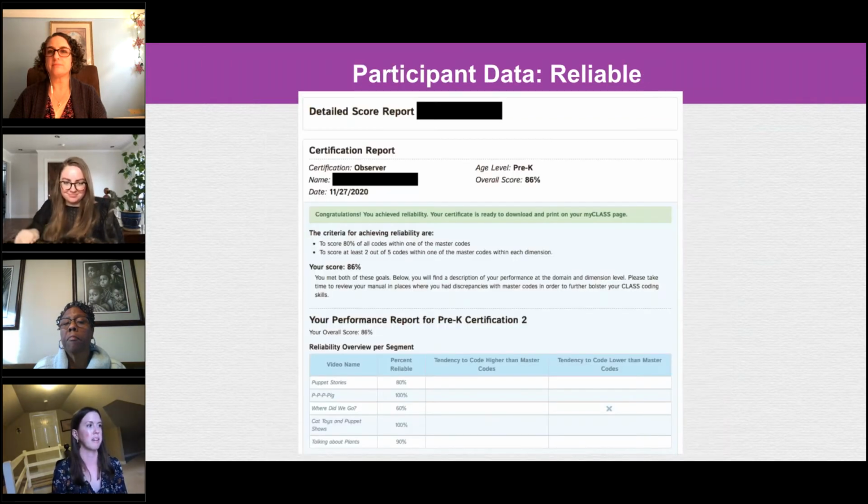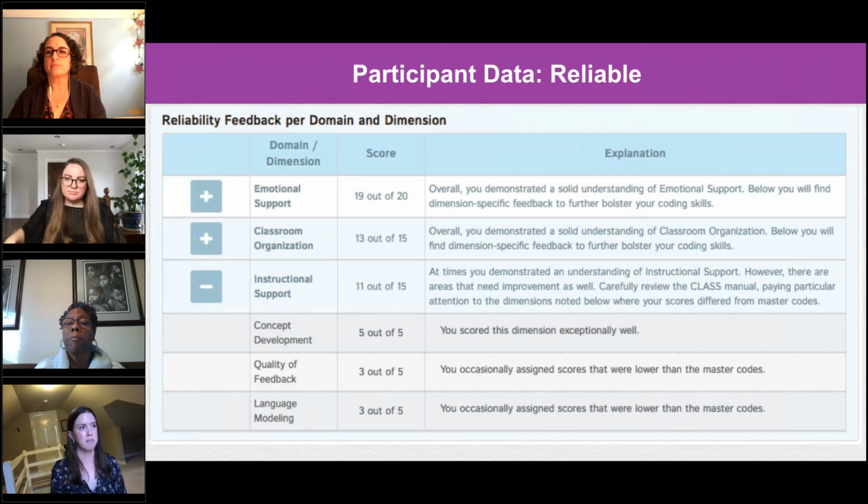So I'll show you what that looks like. Basically it looks exactly like the score report that we all get when we do our own cert and recert tests every year. So you'll see their overall score at the top. And then the first half will be this view where you see their overall reliability on each video, and if they had a clear scoring tendency of higher or lower than the master coders, it'll label that for you. And then if you scroll down, you will see a summary of how they did by domain, and then you can expand those to look at the dimensions.